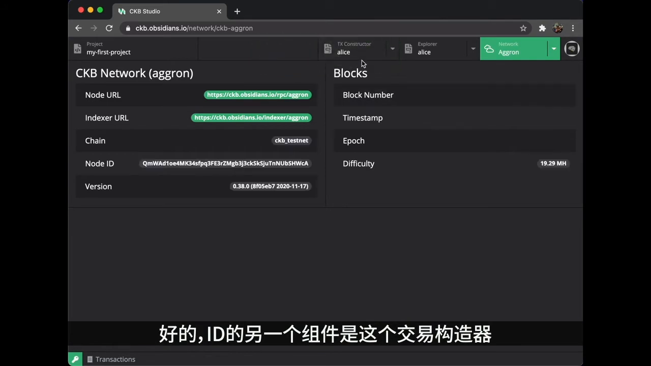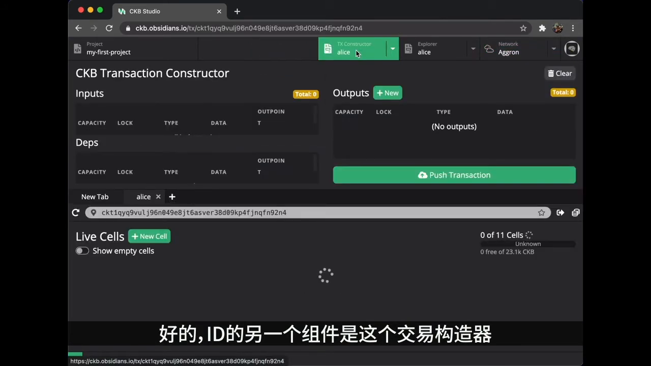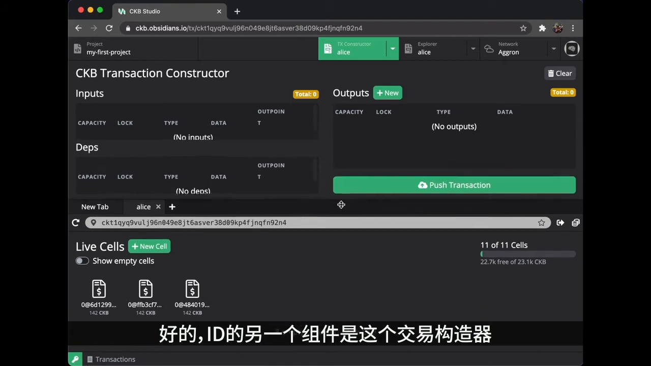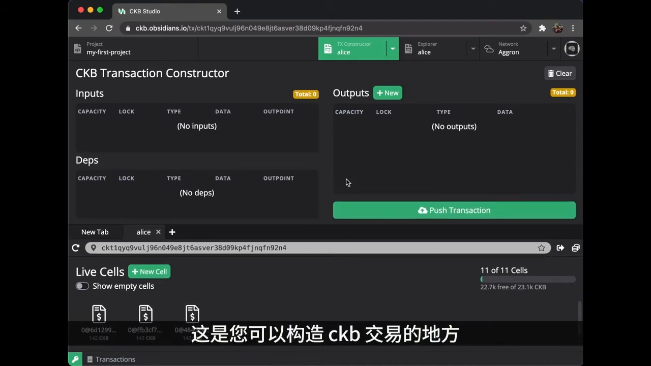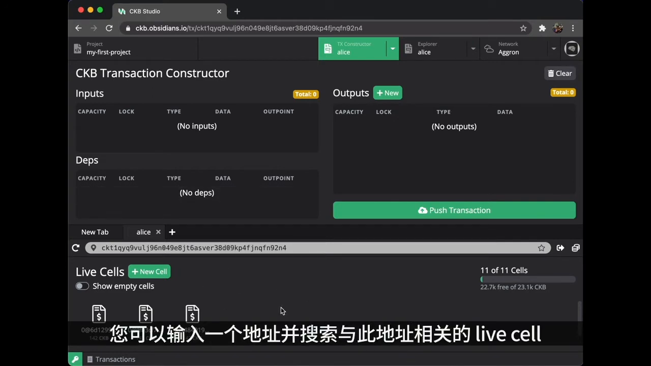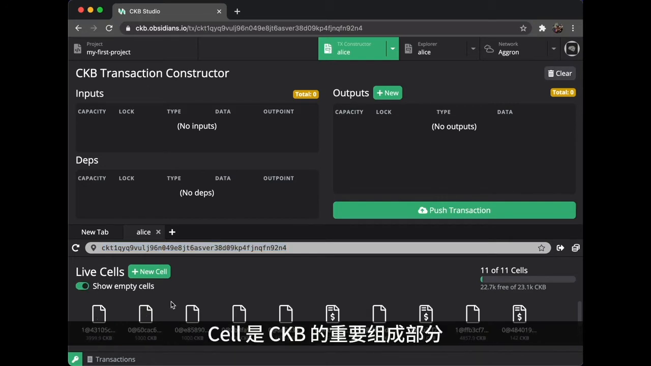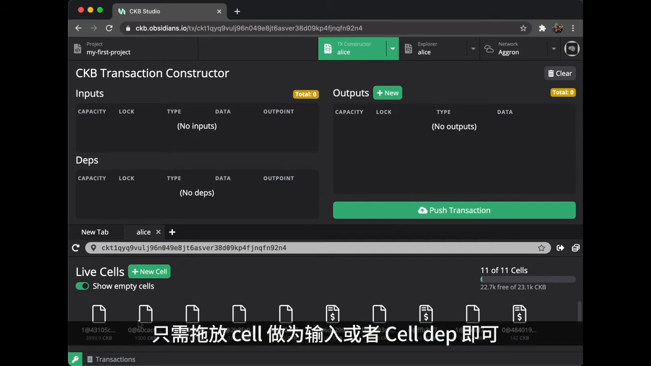Okay, another component of the IDE is this transaction constructor. This is the place where you can construct CKB transactions. The way to use it is at the bottom, you can type in an address and search for the live cells associated with this address. The cells are the ingredients of a CKB transaction, so just drag and drop the cell to inputs or deps.